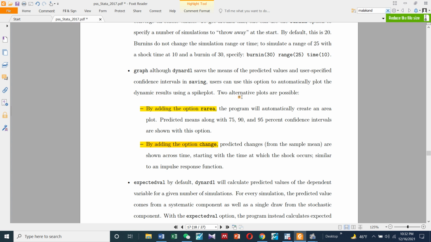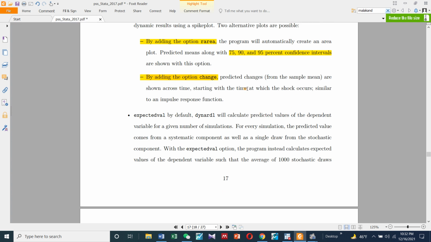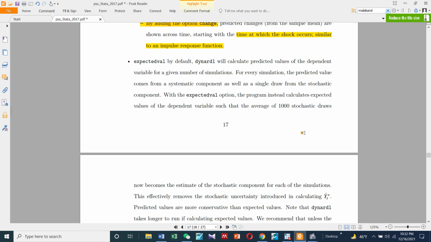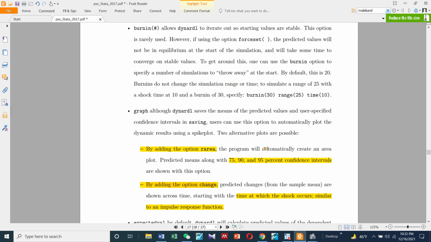We can also get the graphs by using the area option, and this will automatically generate plots with 75, 90, and 95% confidence intervals. The change option will also provide predicted changes across time. It starts from the timing of the shock, and it is quite similar to an impulse response function. So this was a simple explanation of dynamic ARDL.